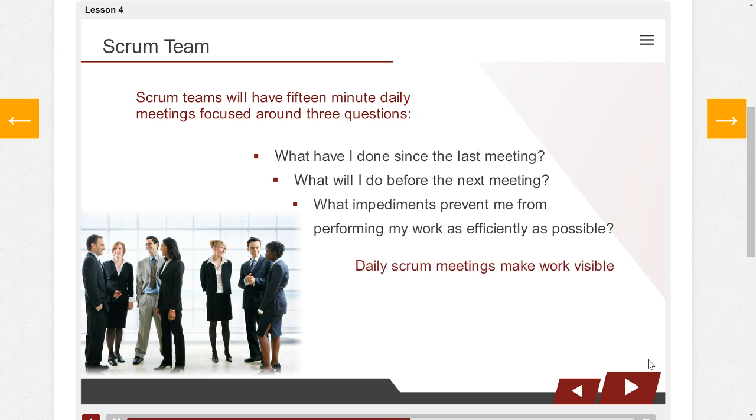Daily Scrum meetings make work visible. They are often stand-up meetings held without seats to emphasize the short, practical nature of the meeting. They are held at the same time and location every day, and only members of the Scrum team can speak. Any longer discussions about problems will be held after the meeting.